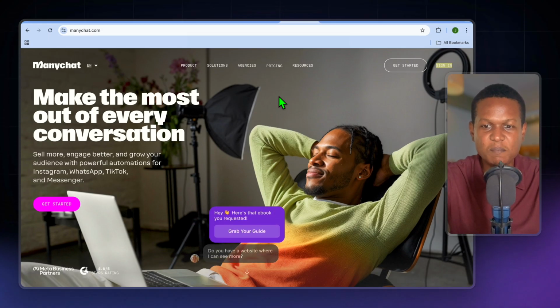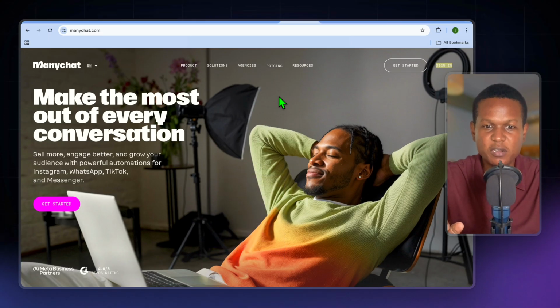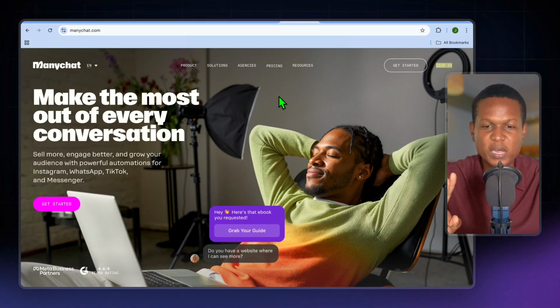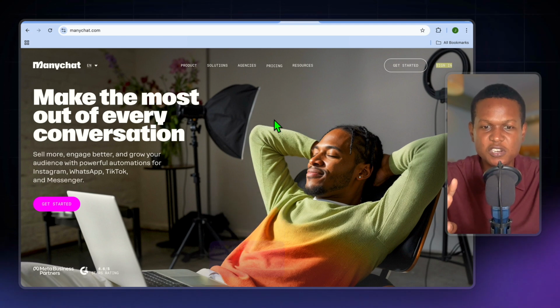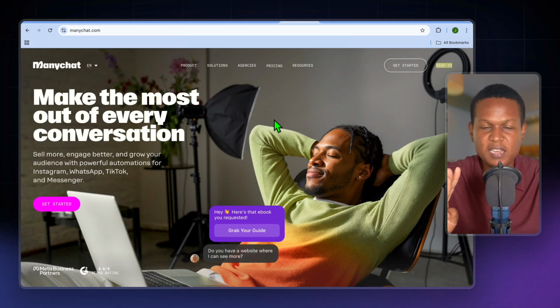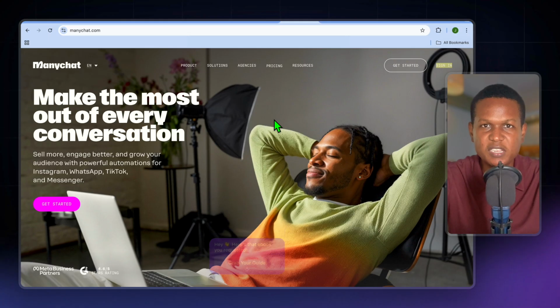I'm going to compare them based on what actually matters. The first thing is automation power. Channels, for example, WhatsApp, Instagram, Messenger, and more. Team inbox features, CRM plus integrations, and best use cases. Let's start with the simplest difference.